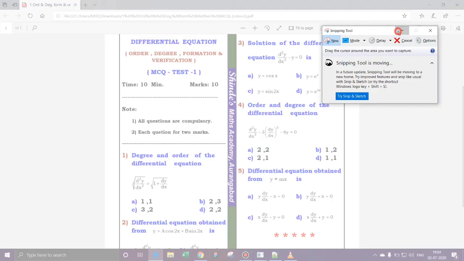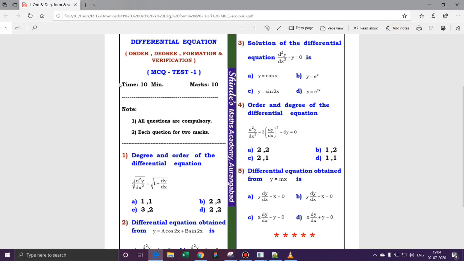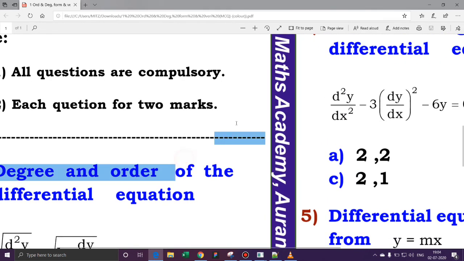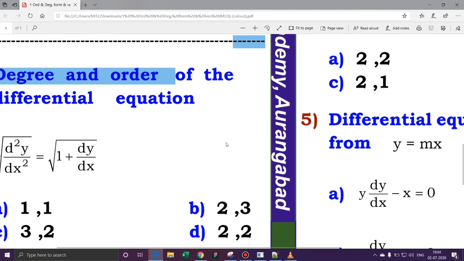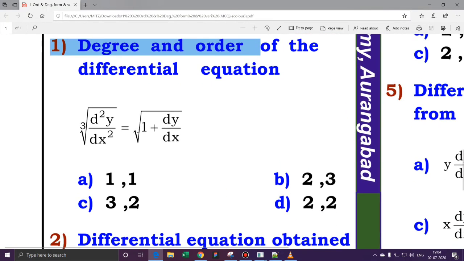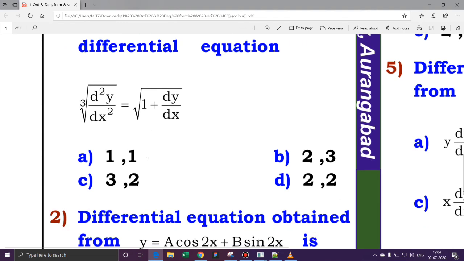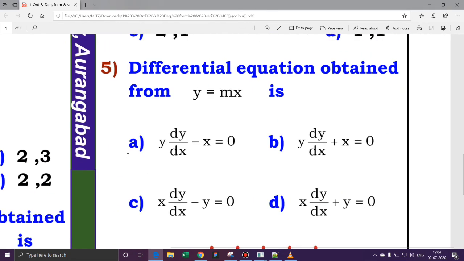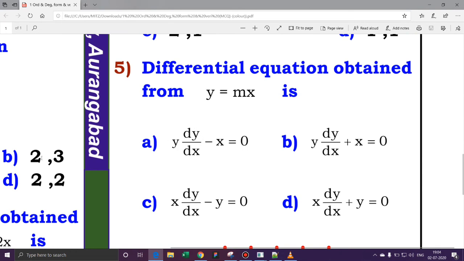So just remember one thing before cropping this: make sure that you have zoomed in on your particular thing, like a PDF, so that you will get a more clear image after cropping it. So let's say I want to crop this 1, 1. Instead of that, we'll crop this particular thing, because you can type this in the application itself. So let's say we want to crop this dy by dx like this.